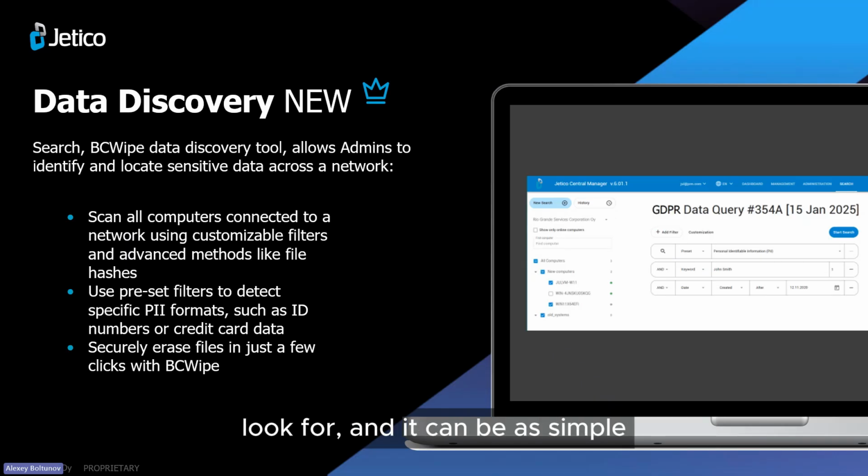It can be as simple as looking for specific keywords, looking for files that are older than a specific date, or looking for files of a specific extension, for example. These are examples of when you know what you're looking for. But the data discovery module in BCWipe can also go beyond just finding what you're looking for. Sometimes you just need to find any personally identifiable information in general. Maybe it's for inventorization. Maybe you just need to know where the sensitive data is located within your network.